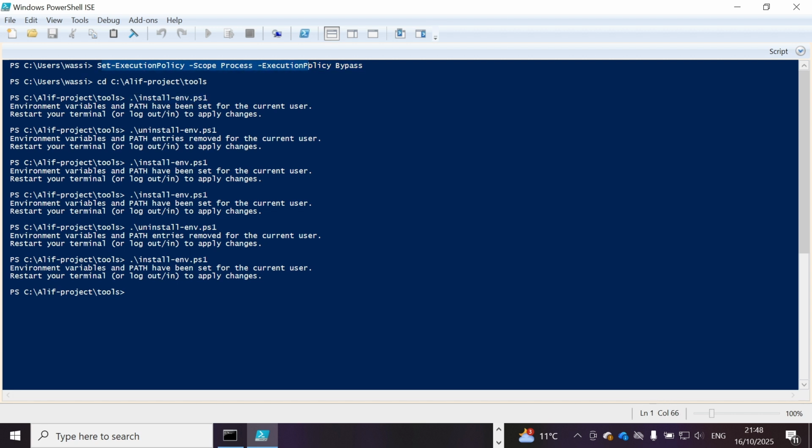Without running this command, the PowerShell session will block the execution of our PowerShell installation script. Once we have executed this set execution policy, we can navigate to our tools directory. Then we initiate the execution of our installation PowerShell script. Once done, the Windows environment variable path will be updated and pointing to our applications.